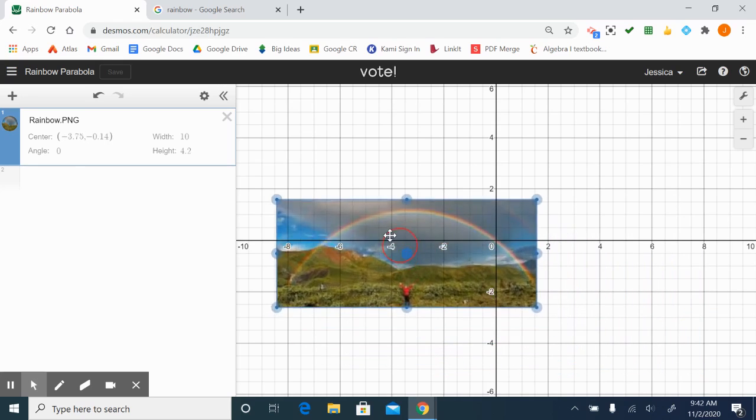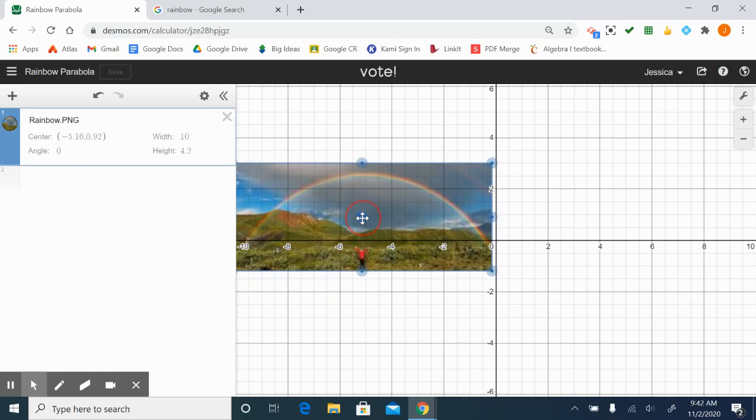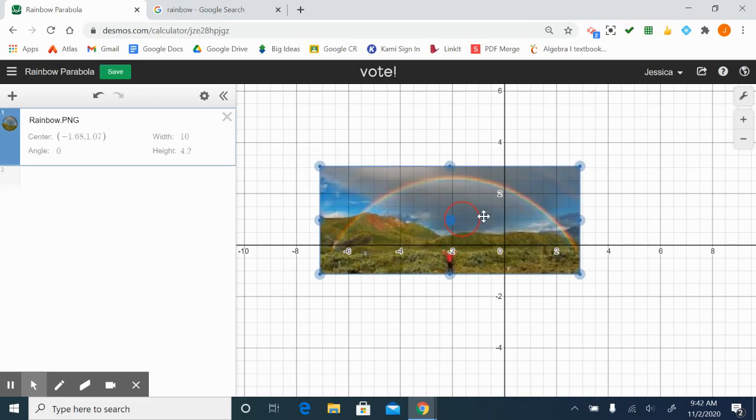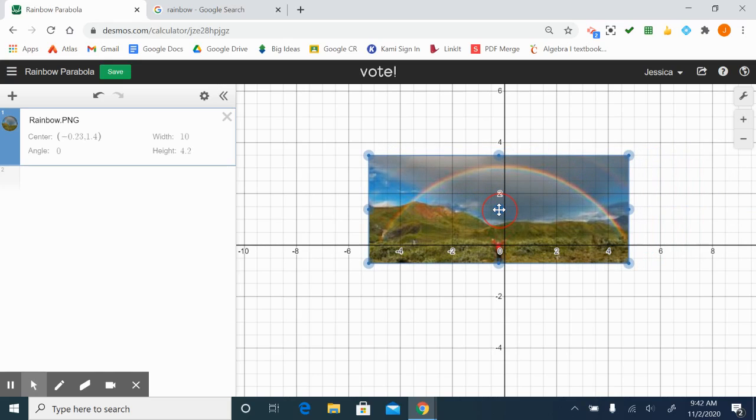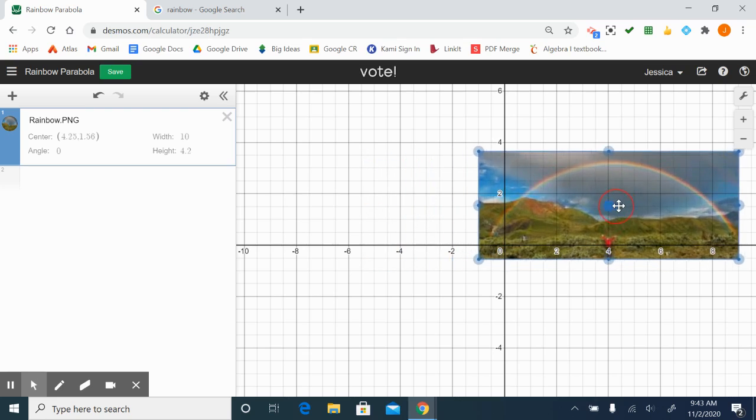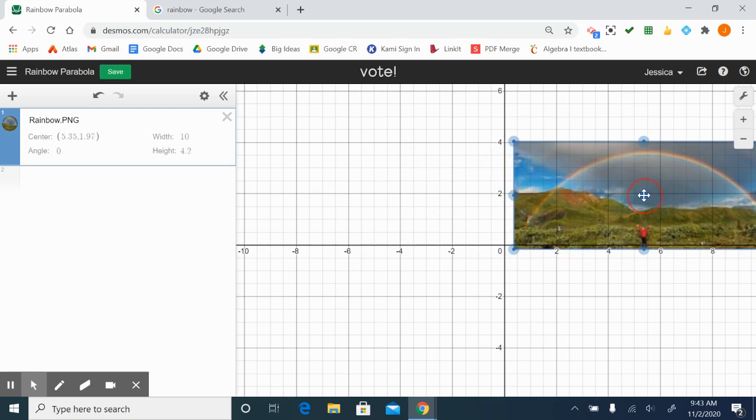But for mine, I want to either put it in the second quadrant, the first quadrant, or in some combination of the first and second quadrants. To make my life easier, I'm just going to drop it in the first quadrant here.